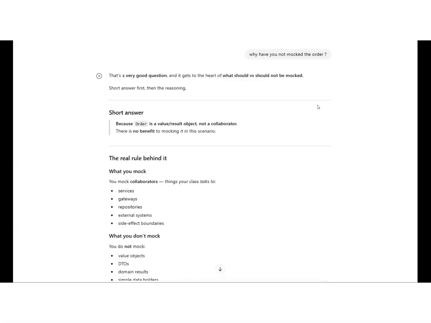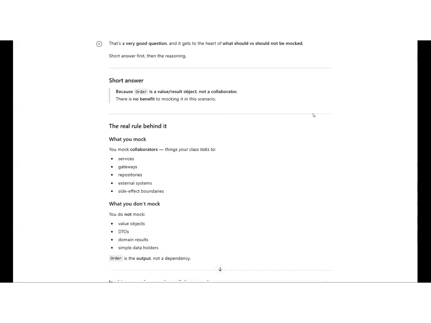So you need to understand that what you mock are collaborators. That is the things your class talks to. Services like gateways, repositories, external systems, side effect boundaries. What you do not mock are value objects or DTOs or domain results, right? Or simple data holders. So what is the output, not a dependency? That you need to realize. So that's why I did not mock the order. The intention of making this video is to understand what to mock and what not to mock, and how do I resolve unexpected invocations in this case.